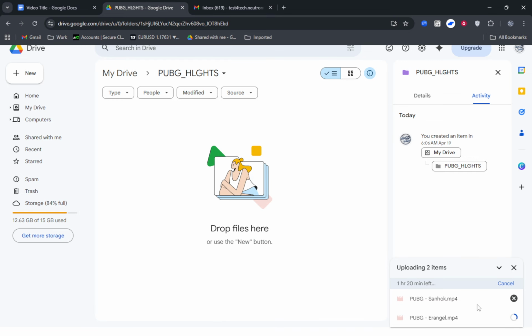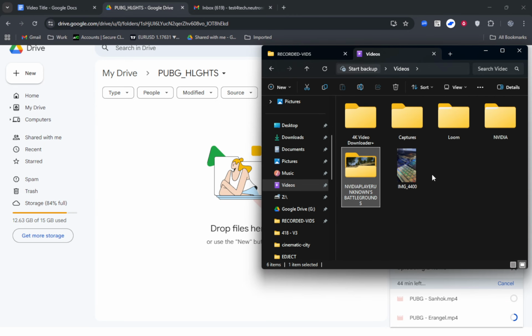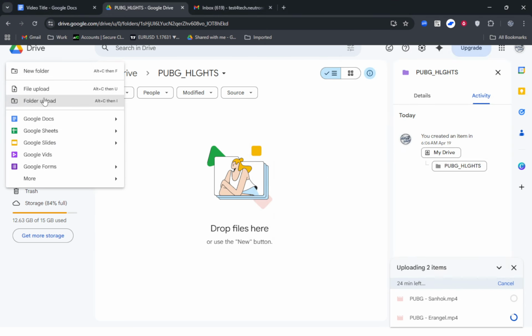A few important tips before you wrap up. Video files can be large, and Google Drive supports files in the gigabytes, depending on your available storage. Your upload speed depends on your internet connection, so wired or strong Wi-Fi is ideal. Common video formats like MP4, MOV, AVI, and WMV are supported.